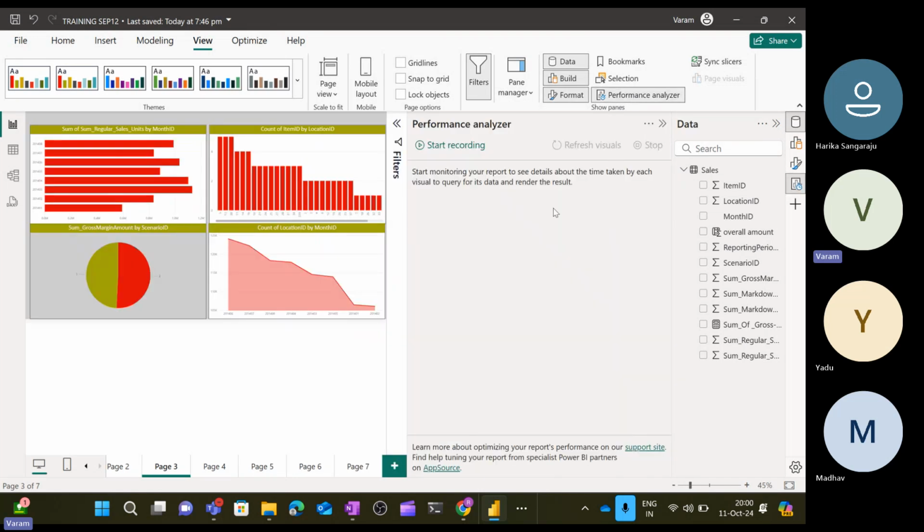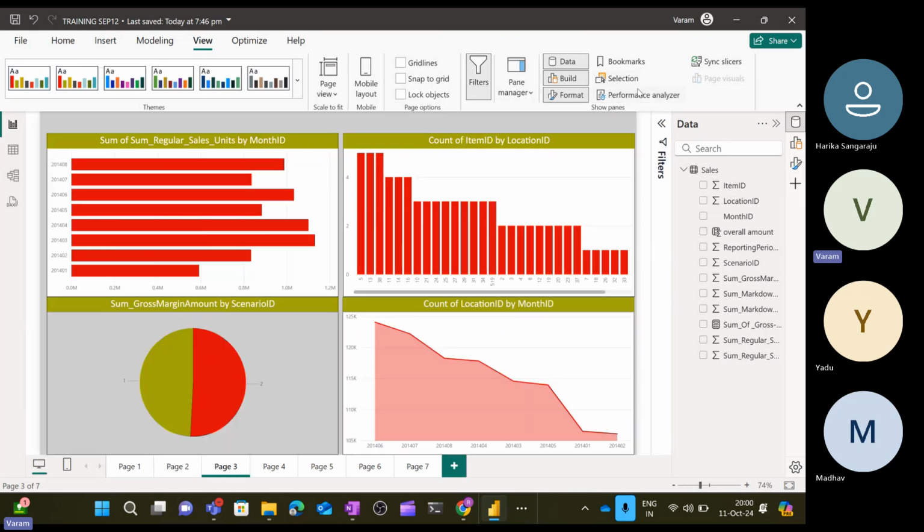If I click the performance analyzer, I can see why it is lagging, why it is exactly like this, and you can understand and work it out. Okay. So this is how the performance analyzer will work. This is the view options. Any questions on the views, guys?